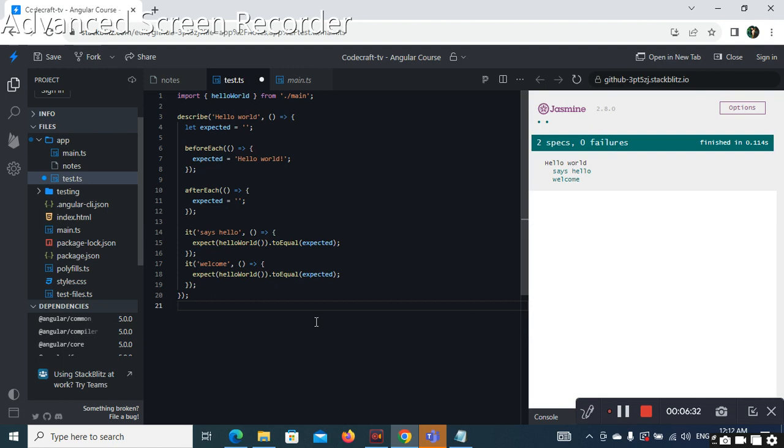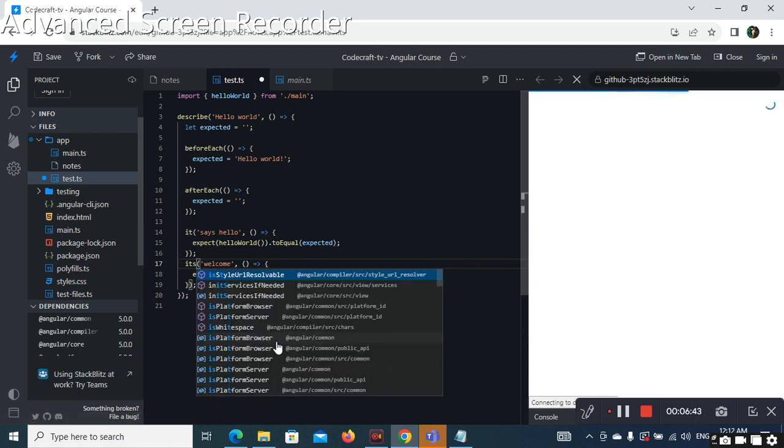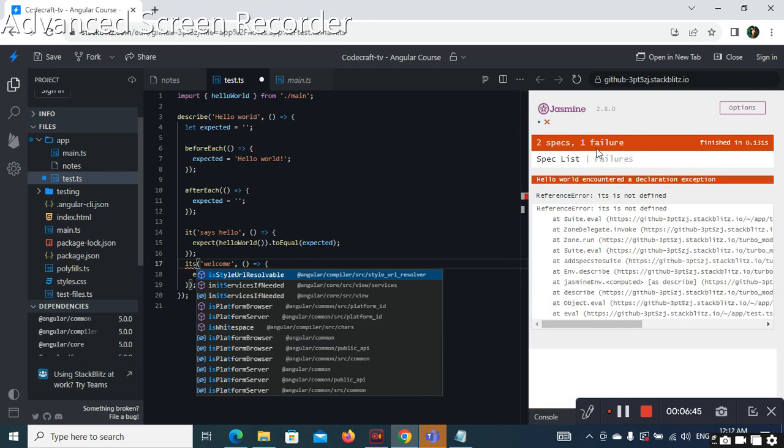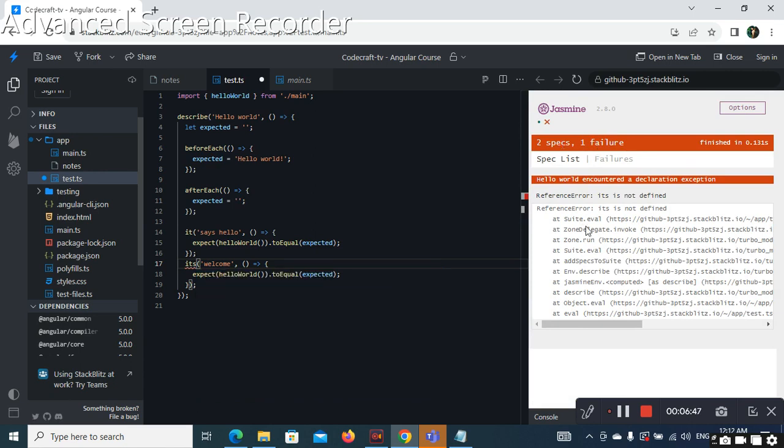If you run it, the results are displayed in the browser window. If it is a failure, it will look like this, I will show you. So this is a failure window. See, one failure is there, two specs are there. This is not defined like that. It is a reference error. It will give one failure error. So it is giving this browser window.